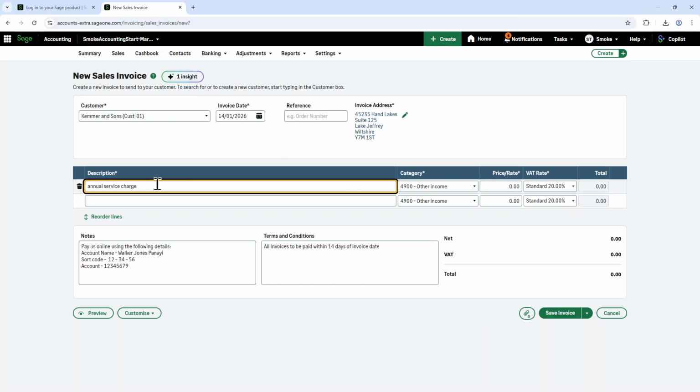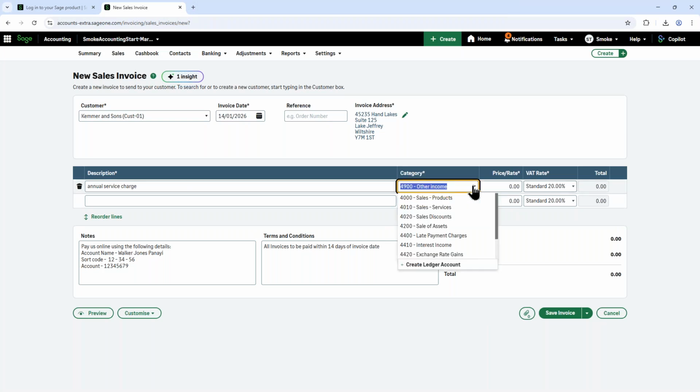And then we can select the category. Now the category is important, so it allows our software to actually analyze our sale and post it to a particular nominal ledger. So we can do that by selecting from the drop-down, but you can set up your own ledger accounts, and you'll find out more information about setting those up from within the Help Center. But right now, I'm just going to choose 4,000, our main sales ledger.